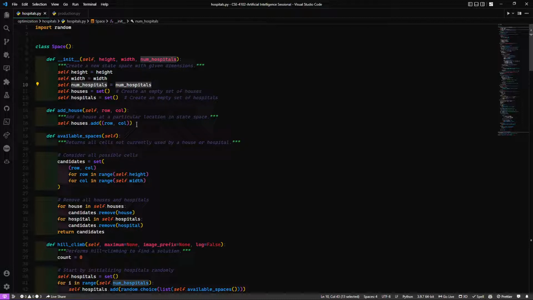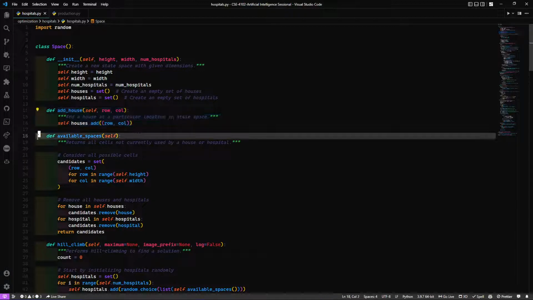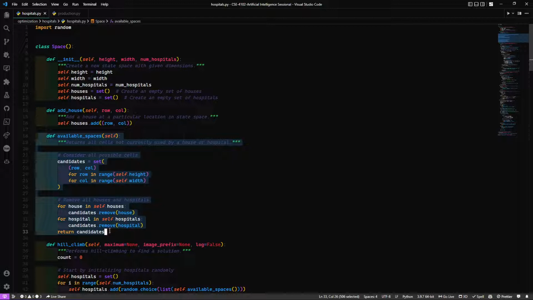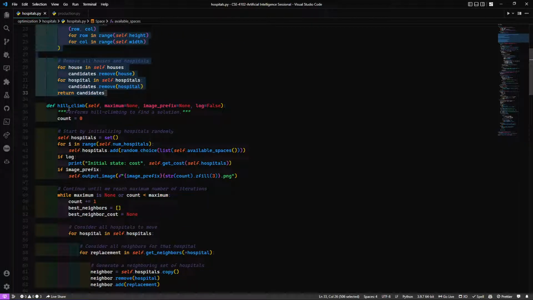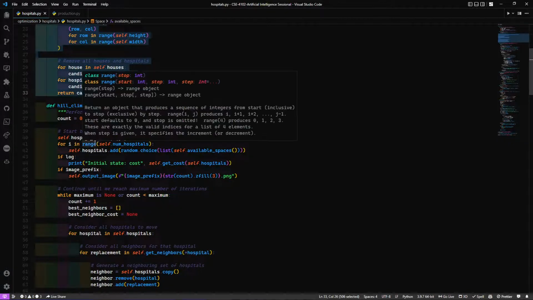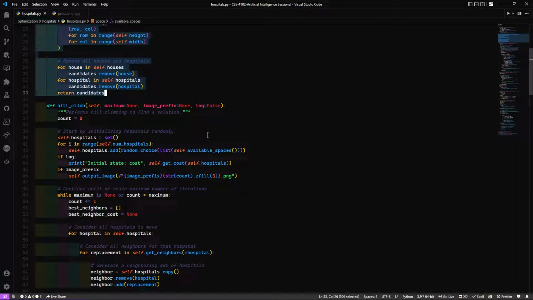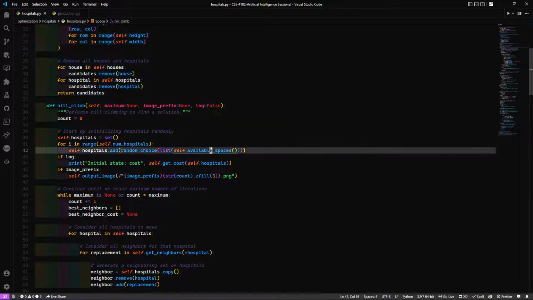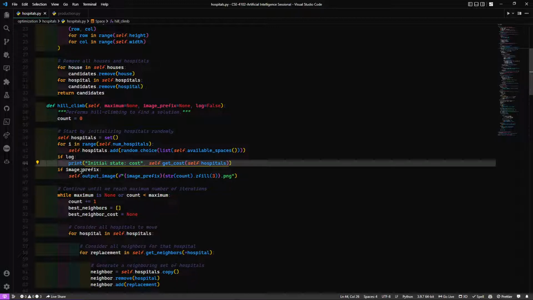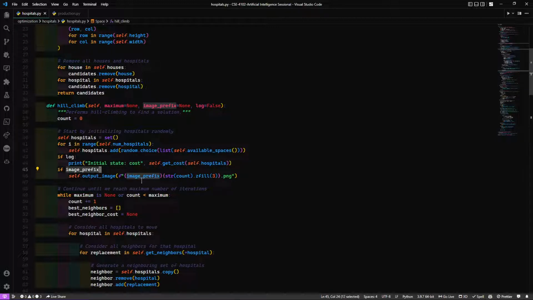We have a function for adding a house and also looking for available spaces which we can use to put hospitals at random places in our space. So this is our main hill climbing function. First of all, the hill climbing starts at an initial state. It first initializes all the hospitals randomly in our space. Then we print our initial state using the log, and then we print an image of our initial state.